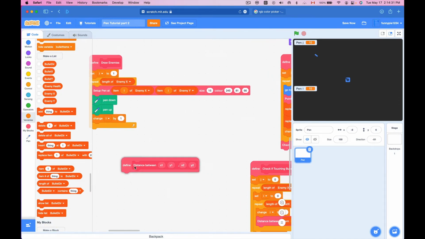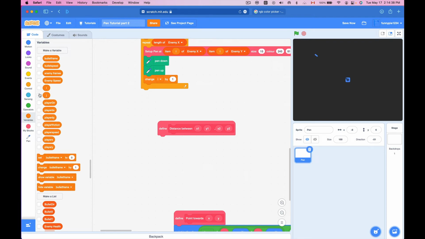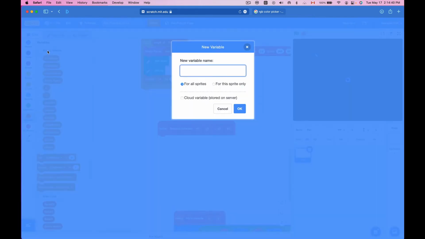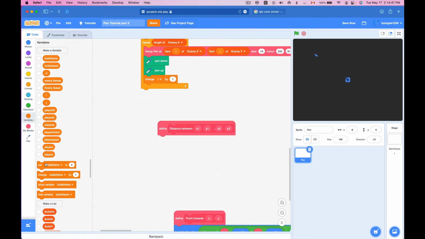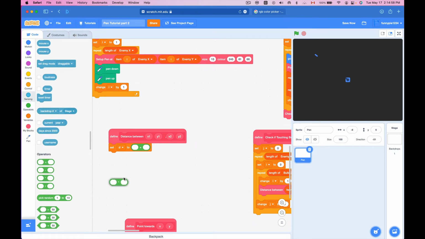Okay, so now we have to actually define our distance between block. So go to our distance between block right here, and we're gonna need a new output variable. So we're gonna have to create another variable. Let's call this one d for distance, for the sprite only. And we're just gonna set d to an addition. This is the Pythagorean theorem, so it's pretty simple. After that, we're gonna grab 2 multiplications and stick those in both sides.